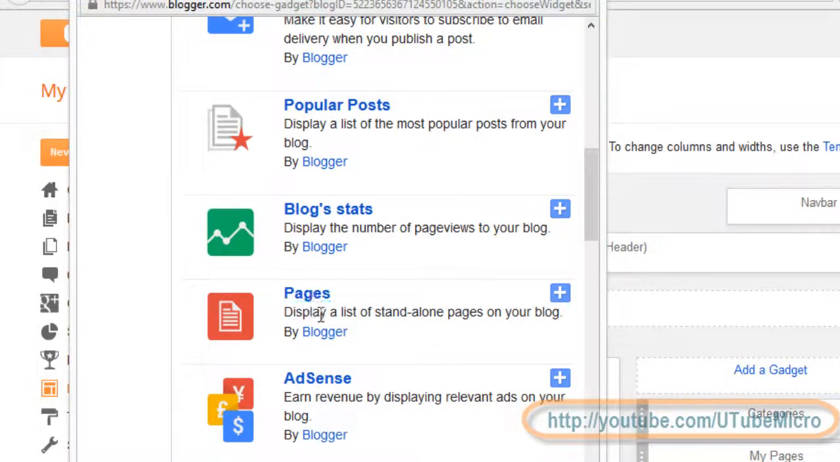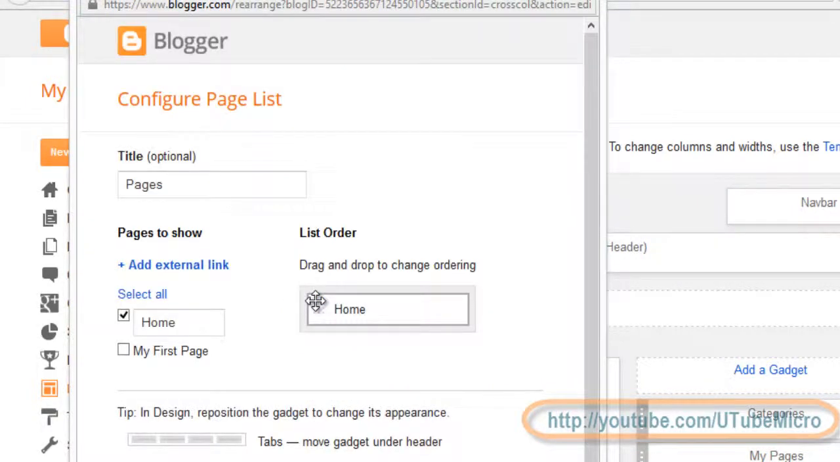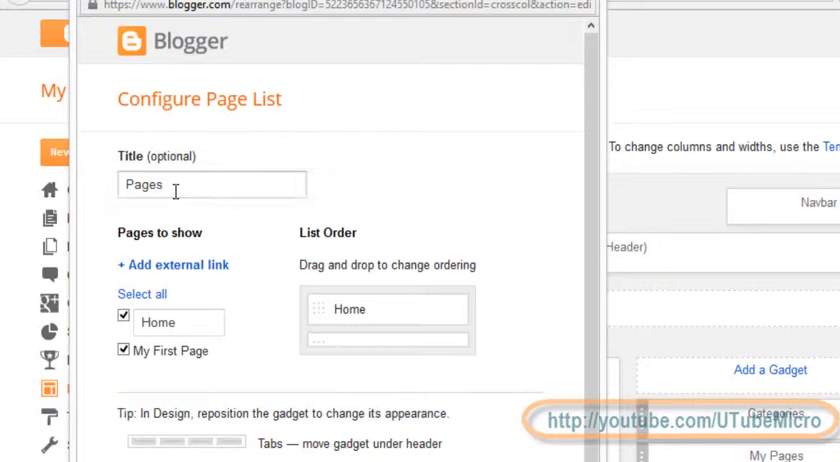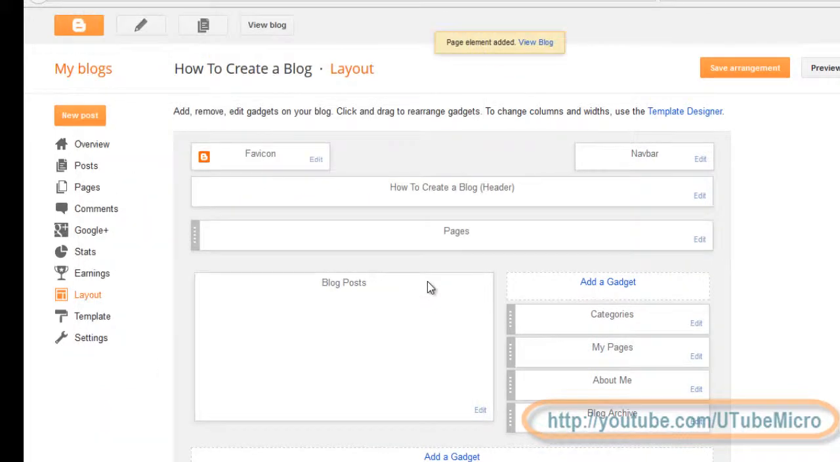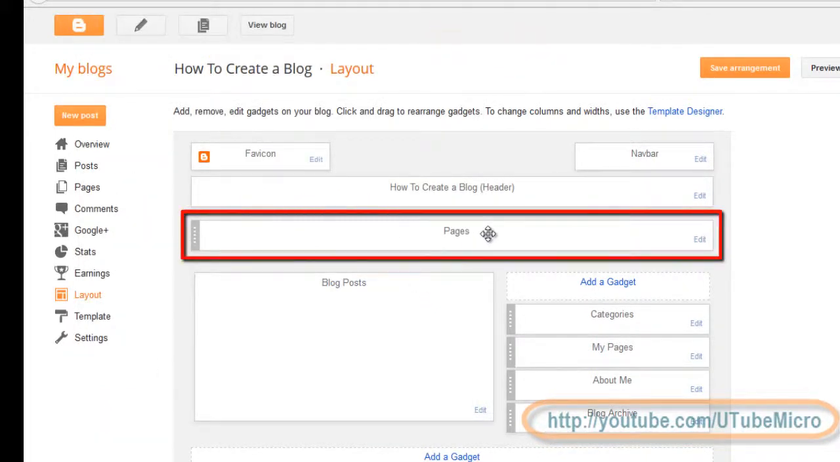For me, I am going to add the pages gadget. And I will select my first page, titled pages, save. The gadget is showing up right on the top of my blogger.